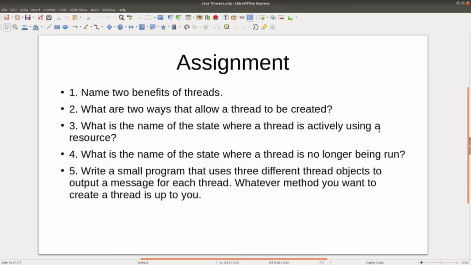All right, here's our assignment for this topic. Number 1, name 2 benefits of threads. Number 2, what are 2 ways that allow a thread to be created? Number 3, what is the state where a thread is actively using a resource? Number 4, what is the name of the state where a thread is no longer being run? Number 5, write a small program that uses 3 different thread objects to output a message for each thread. Whatever way you want to create a thread is up to you.